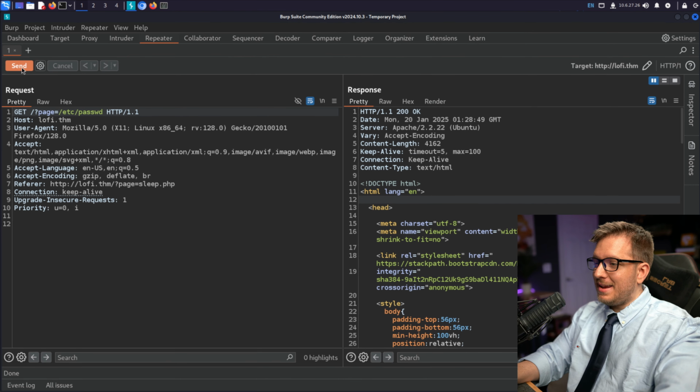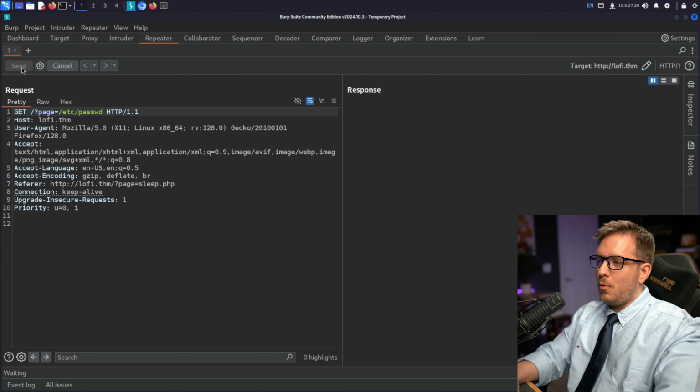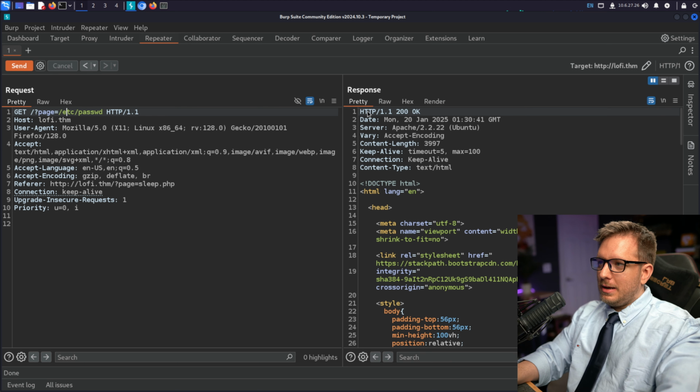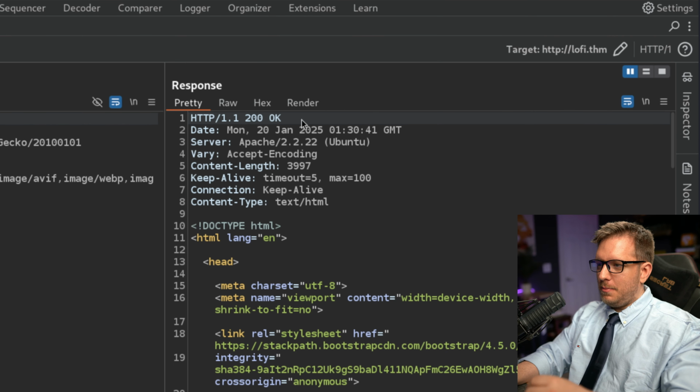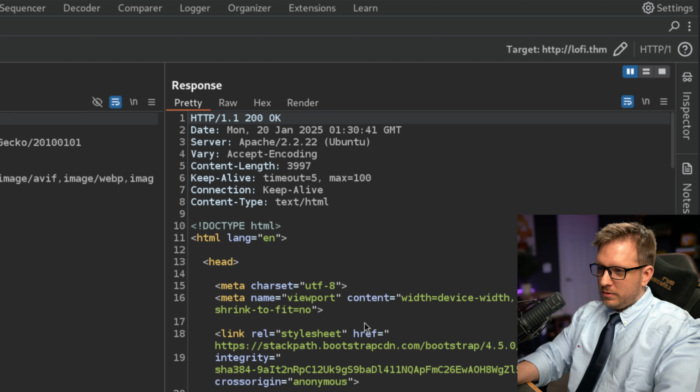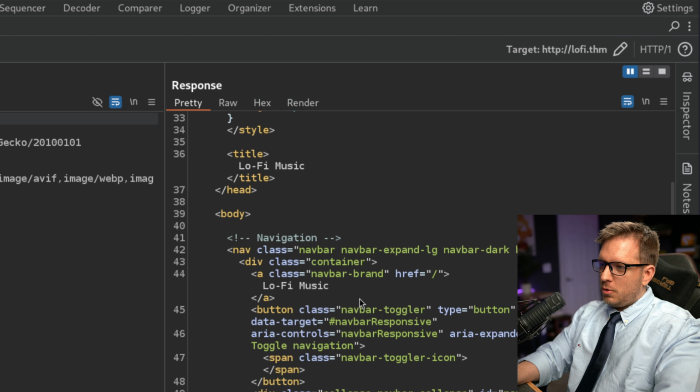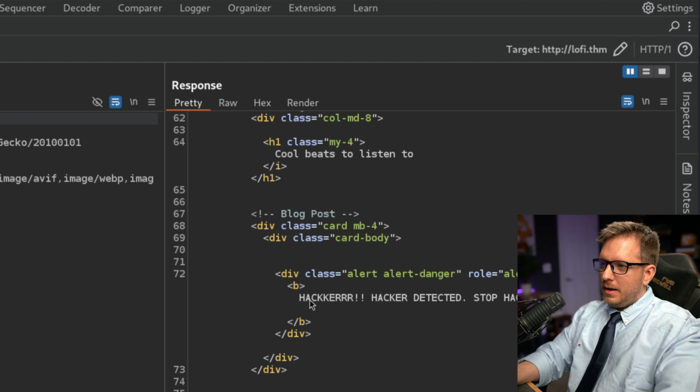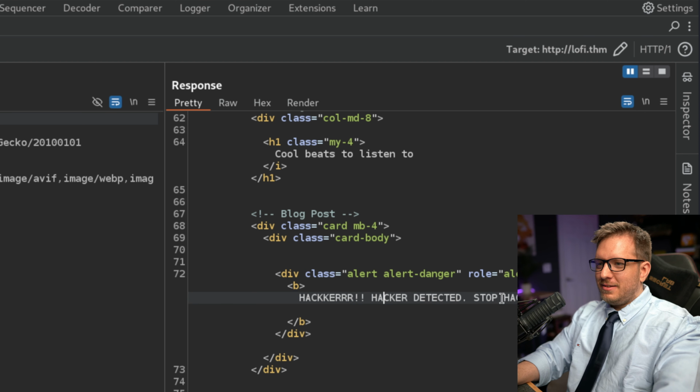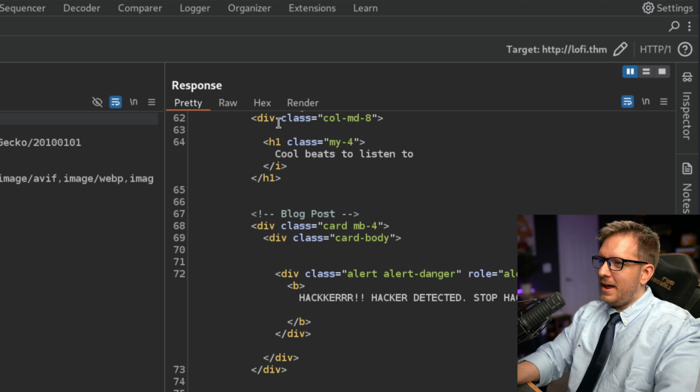Now let's go ahead and send that and see what happens. We're getting back a 200 OK. That means that it gave us no errors for that request. So that's awesome. Let's go ahead and scroll down, and we're getting back here a response, an alert danger, hacker detected, stop hacking, you stinking hacker.